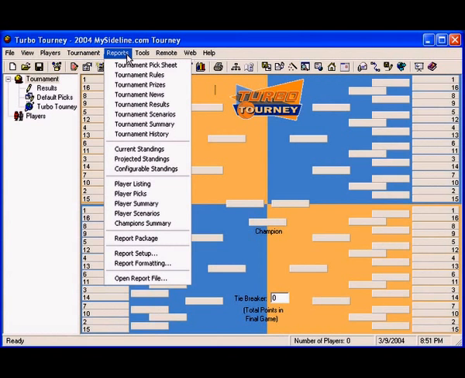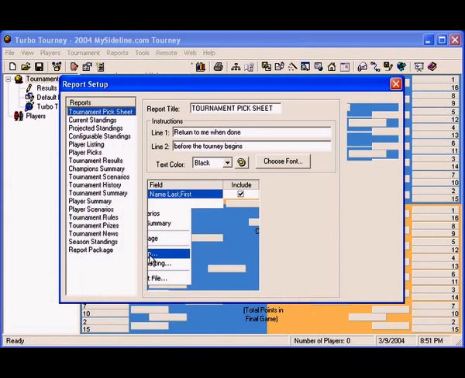So if we select the reports menu and then the report setup, and then we select the report package, this determines what files basically show up in your website. So if you don't want to have, say, the tournament prizes show up in your website, you can turn that option off. So you can control pretty much any report that shows up in your website, whether you want it or don't want it, from the screen right here.